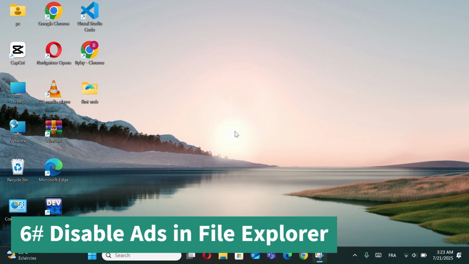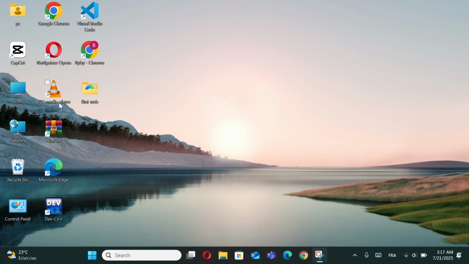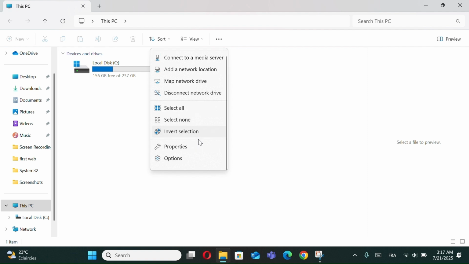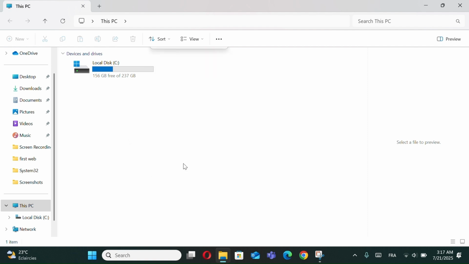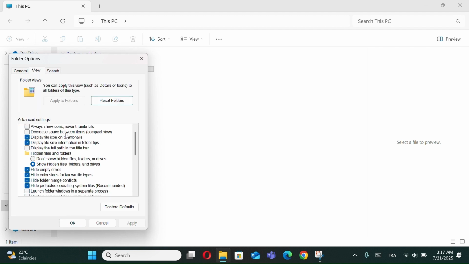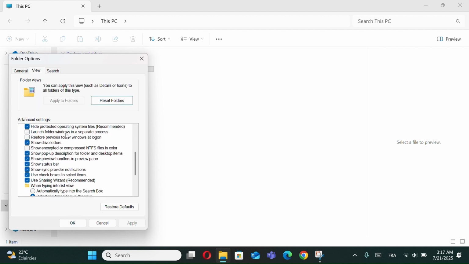And the final step, disable ads in File Explorer. So let's remove ads from File Explorer. First, open This PC. Then click on the three dots at the top and select Options. In the new window, go to the View tab. Scroll down until you find Show Sync Provider Notifications and uncheck it. Click Apply and OK.